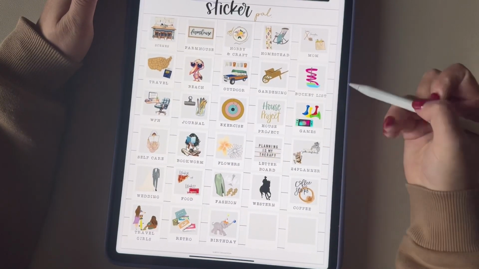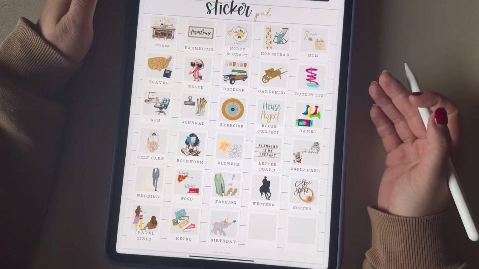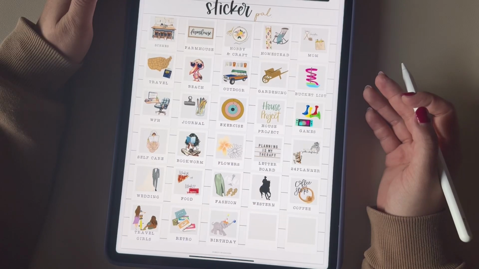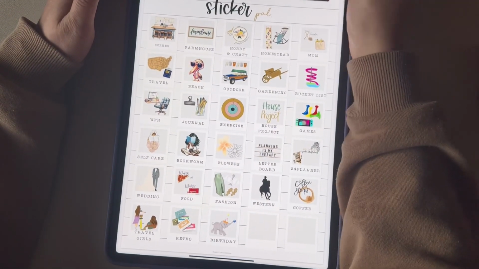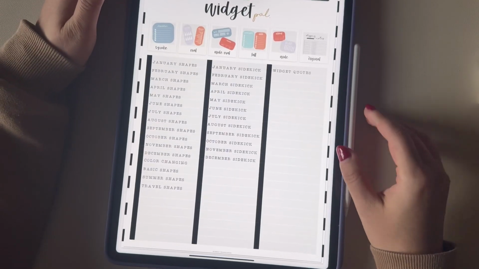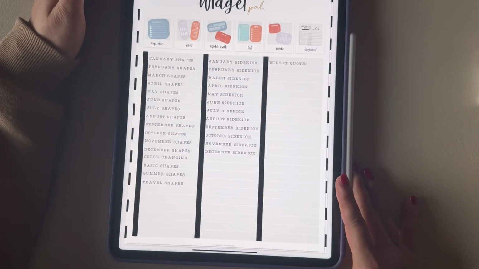I think that's it for my stickers. The rest of them are pretty self-explanatory. I really only have one pack under the rest of them. But to go to my widget page, this is how I have my widget page set up.